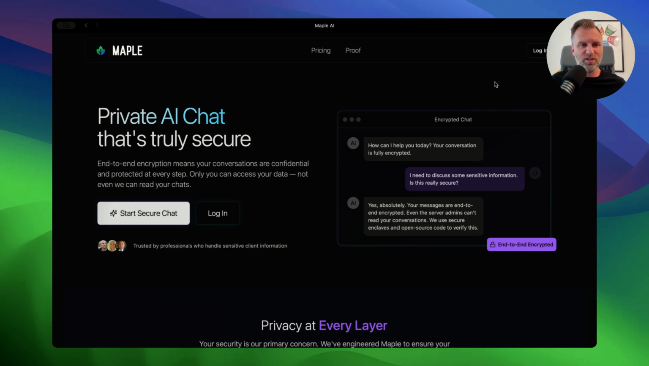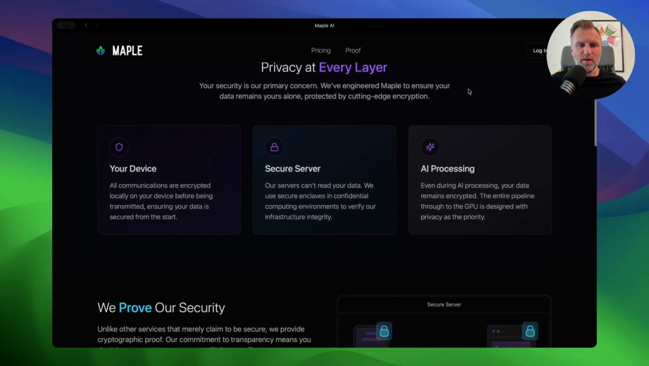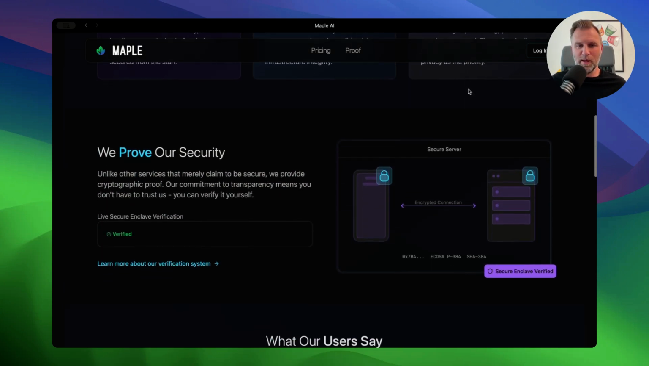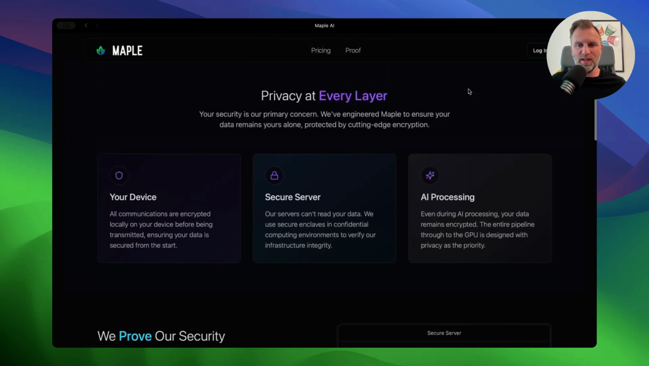So let's get started here at the website. This is trymaple.ai. You can visit it in any browser that you want to, and you will land here. Trymaple.ai walks you through and explains what Maple is in a bit of detail here and from a high level perspective. The main differentiator here between Maple and other apps like ChatGPT is that Maple is encrypted.